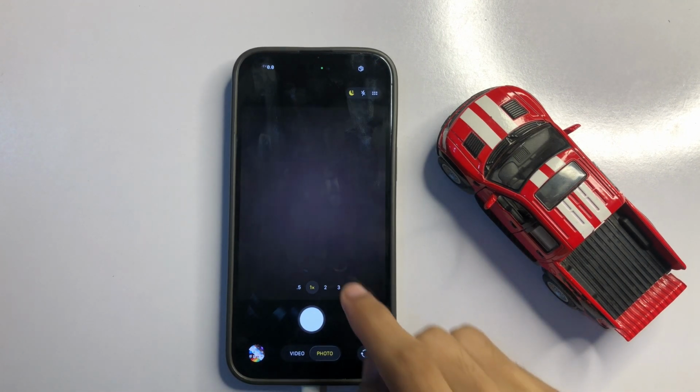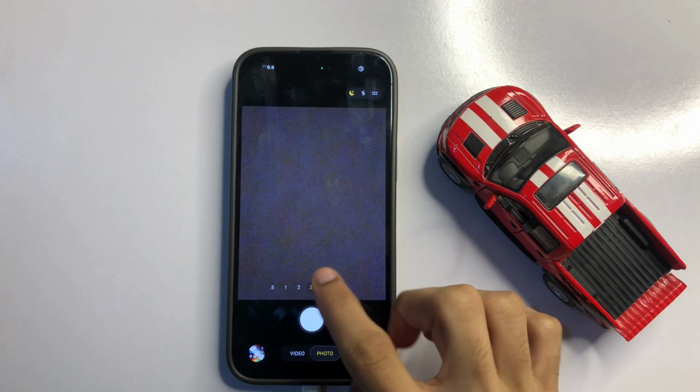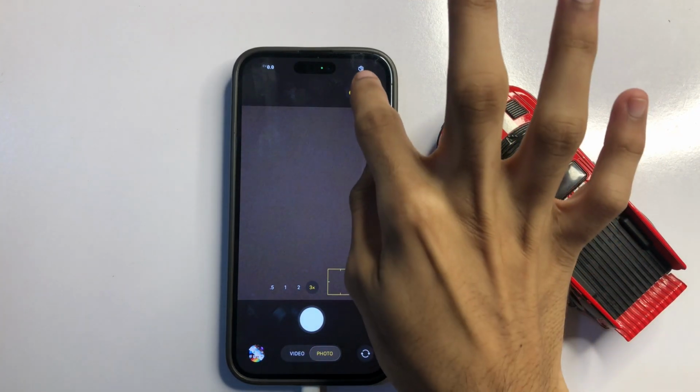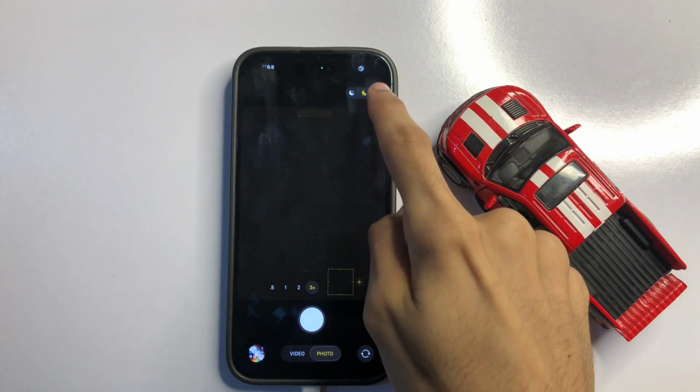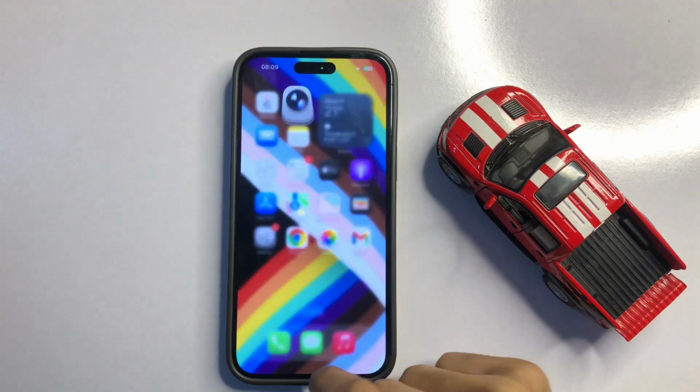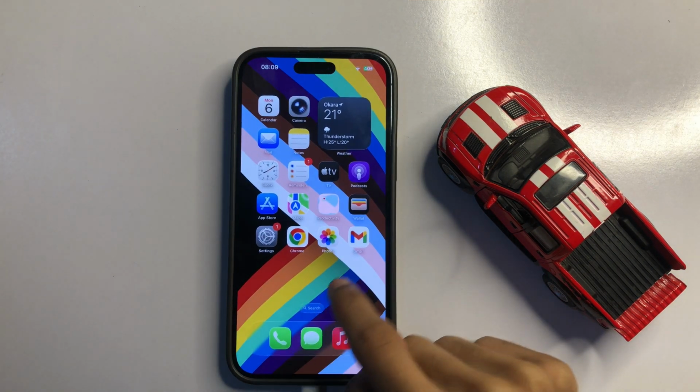Now here you will change customize settings. So go back to the home screen. So refresh the phone.